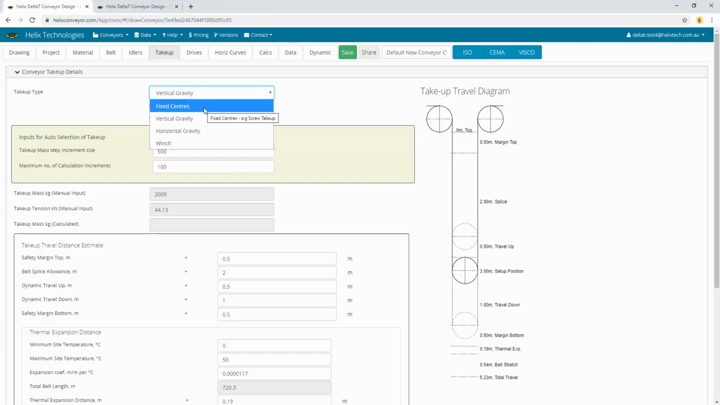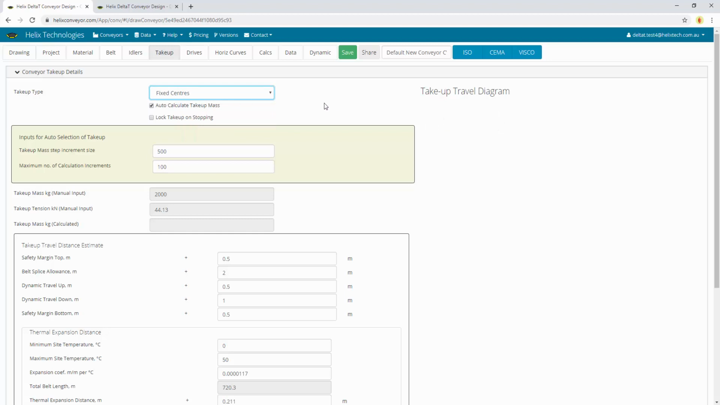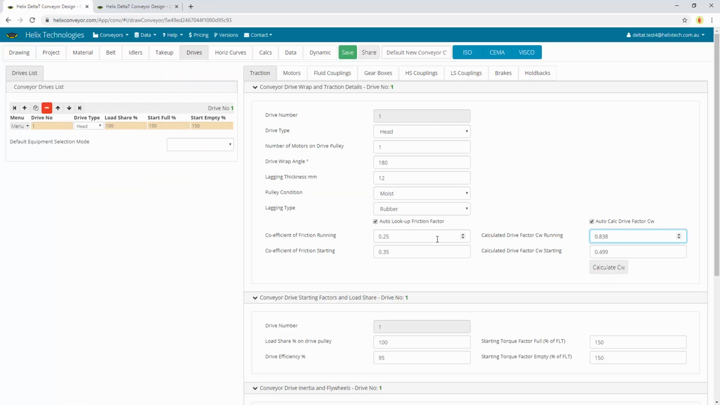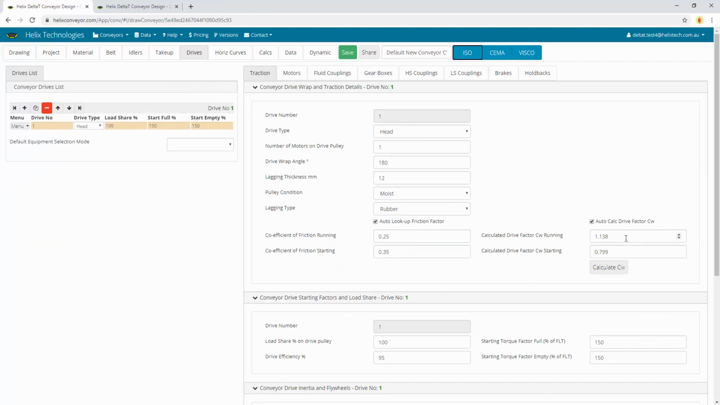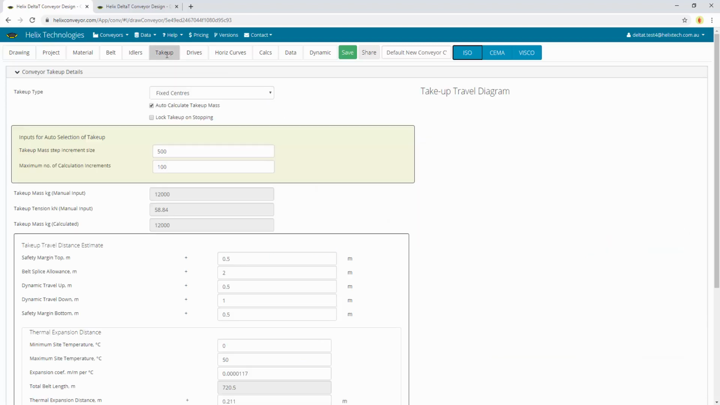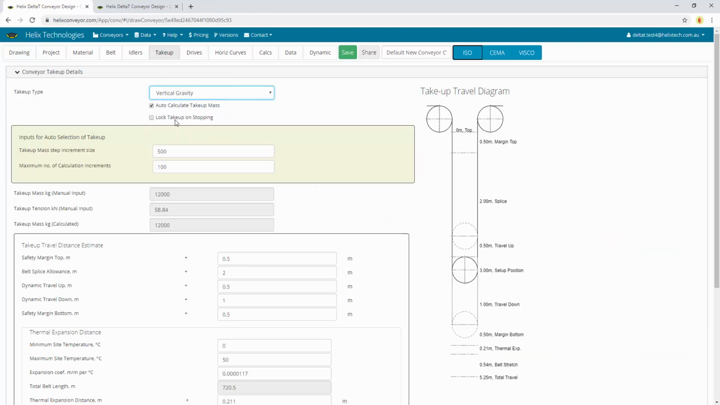So we'll just do an example. I'll just select fixed centers, and I'll go to my drives page. This is my coefficient of frictions, and I've selected auto calc drive factor for here. If I calculate the conveyor, I'll go back to drives, it'll add 0.3 to each of the starting and running drive factors. You can read more about these drive factors in the help file on the drive section. And I'll just change this back to vertical gravity.